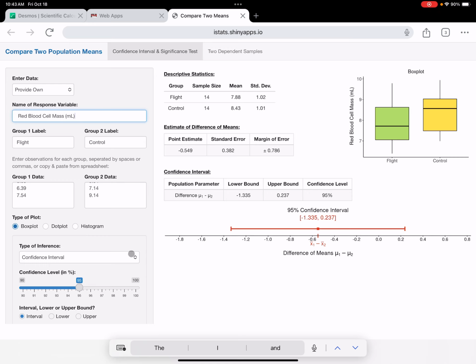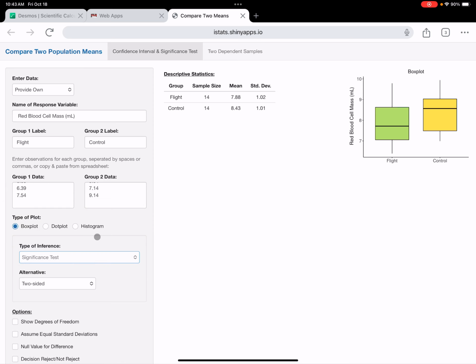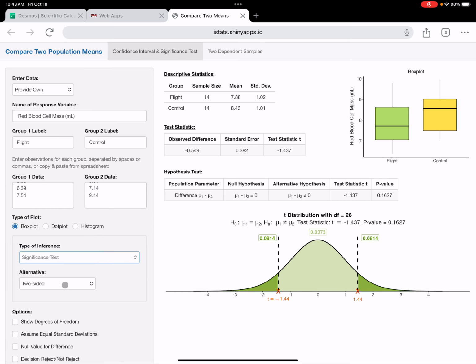We're interested in a confidence interval, but not just yet. Let's do the significance test. And we did indeed want a two-sided test, so we will just leave the alternative two-tailed, two-sided, and there's our p-value, 0.1627. Okay, so we'll write that down, but while we're here, let's go ahead and get the confidence interval, since we know that we're going to be asked for it, right? So let's grab the confidence interval while we're here.